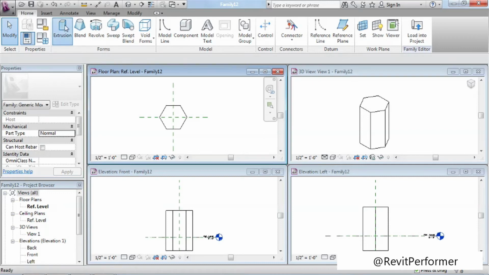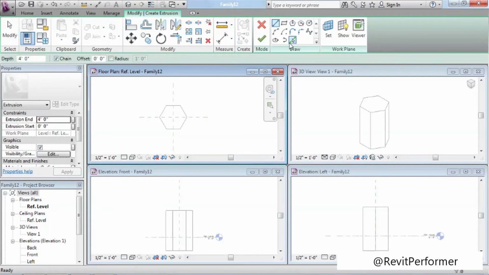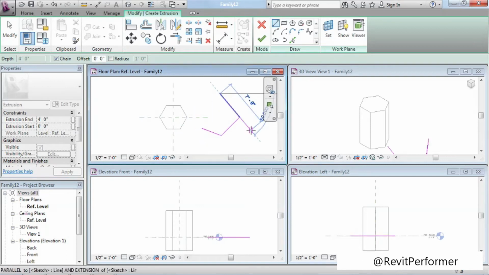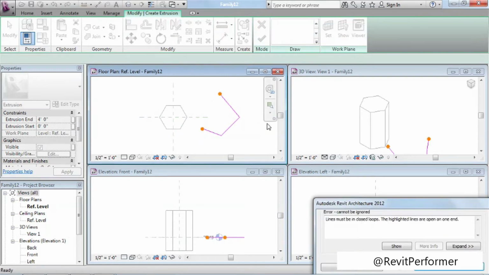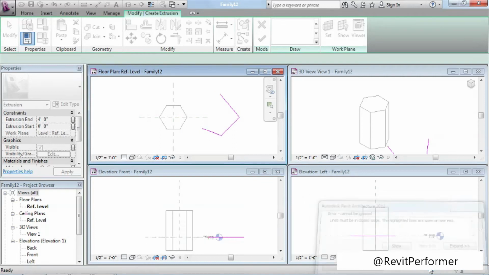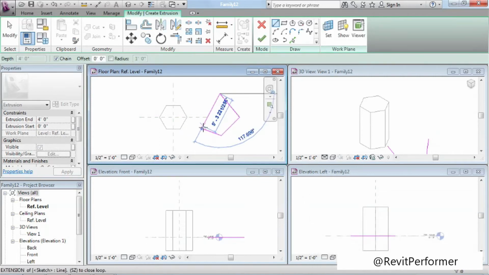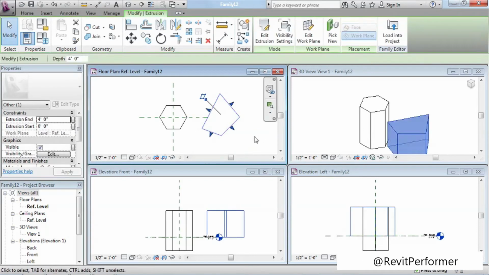If I create another one, of course, we have really any shape we like, but just remember, the shape must be closed. If you try to finish it before you close the form, you'll get this error message here. So I could click continue and say, oh yeah, I need to finish up my form. That gives me the extrusion.